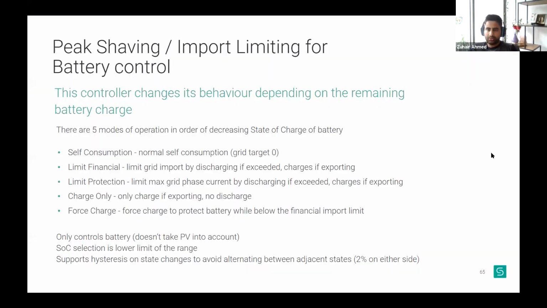This controller, or new feature, works off of the battery's state of charge. It writes to the device after gathering the actual state of charge, or battery charge, at a given point in time. There are 5 modes of operation within this controller. The first one is self-consumption mode, where the controller will limit grid import and export. It will have a target of 0 and will do normal self-consumption.